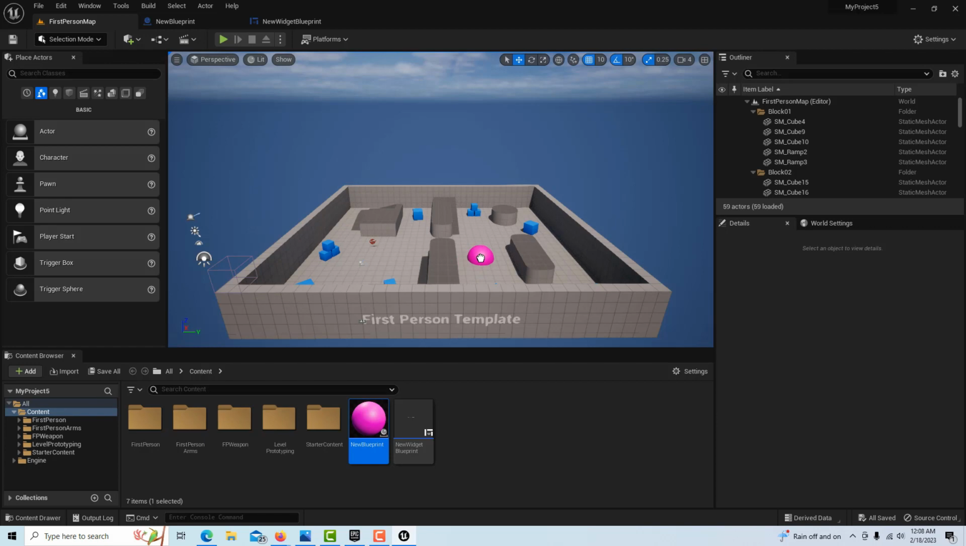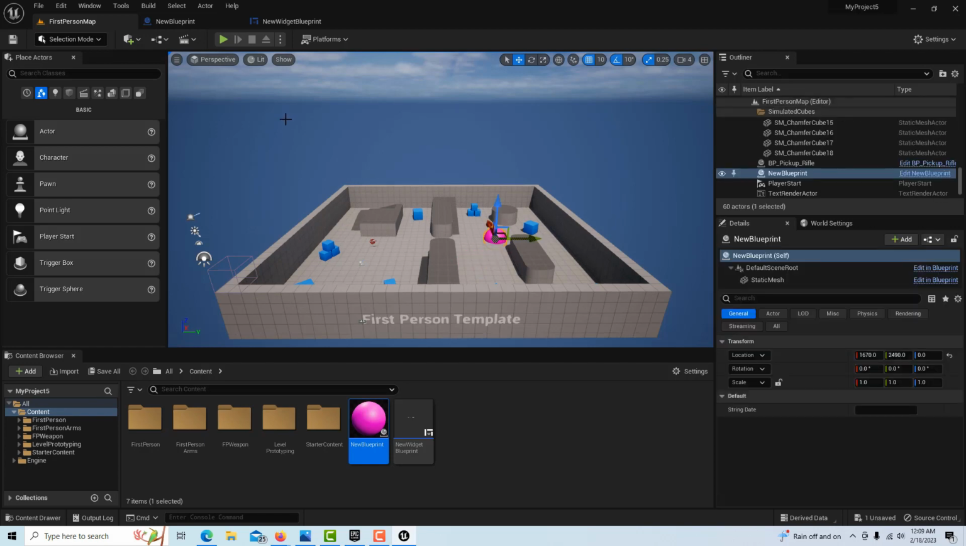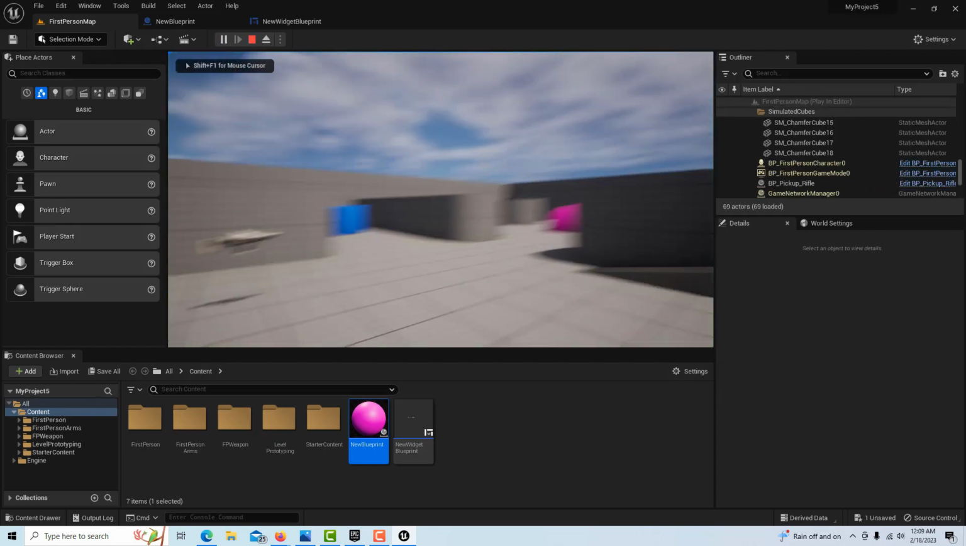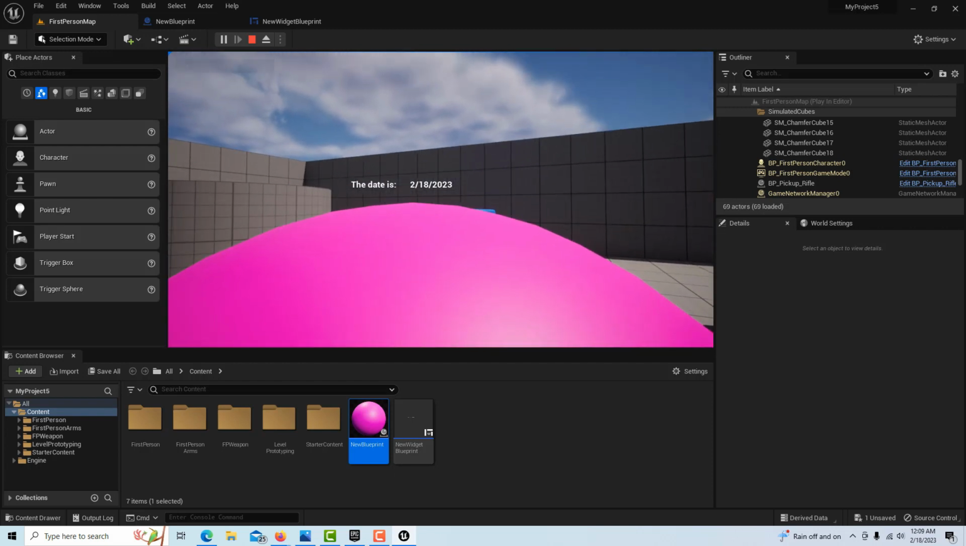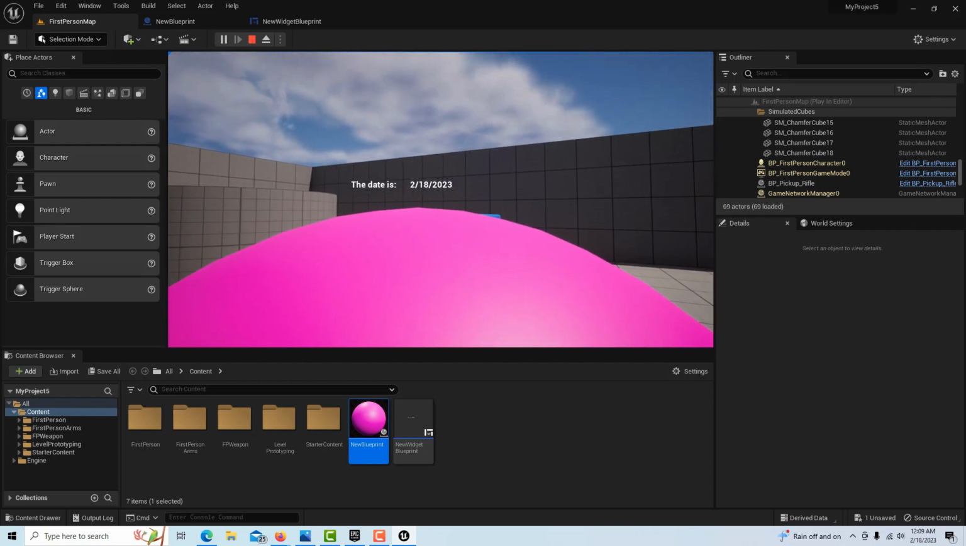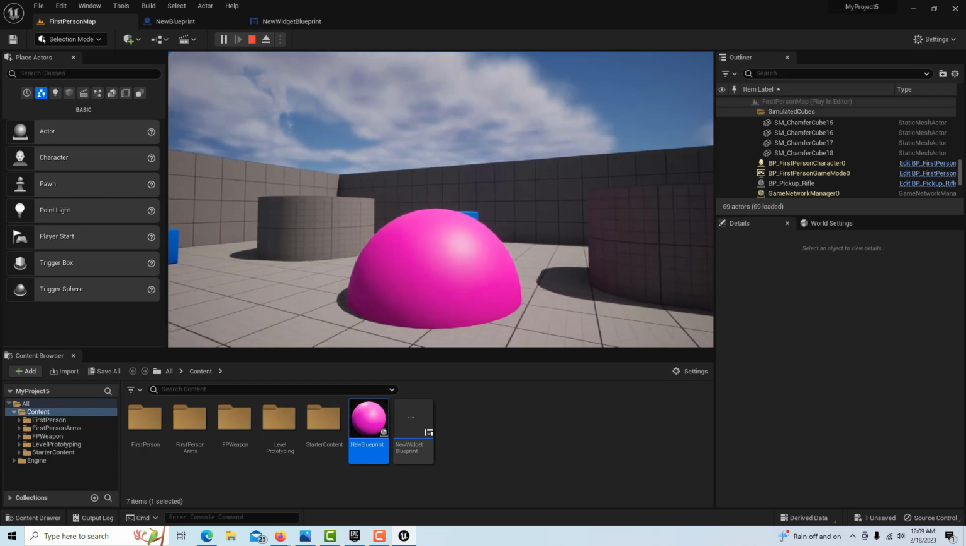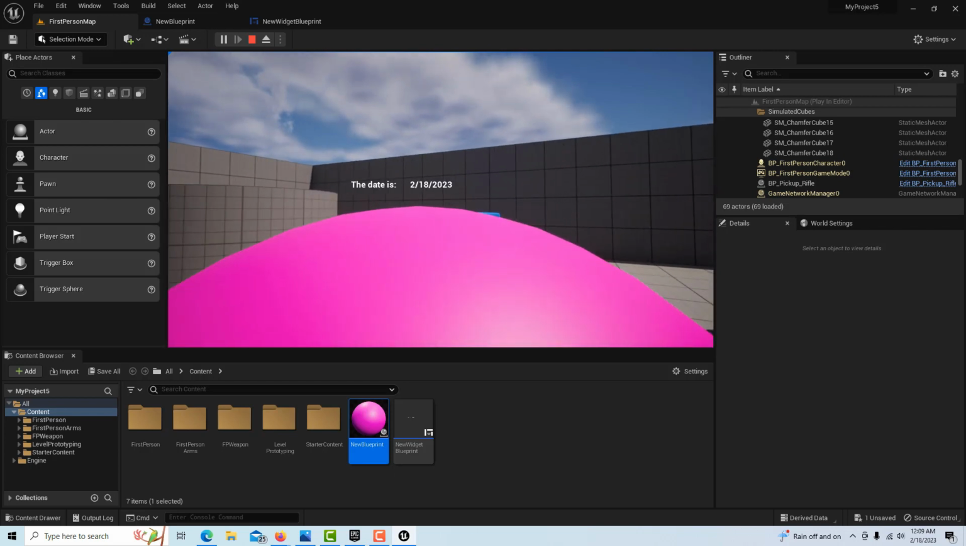Now let's just see if it works. So we'll go into first person. I got to drag this onto the scene, so I'll just drag it over here, and let's see if it works. Yeah, the date is 2/18/2023. And I back away and it goes away. And that's all you have to do.